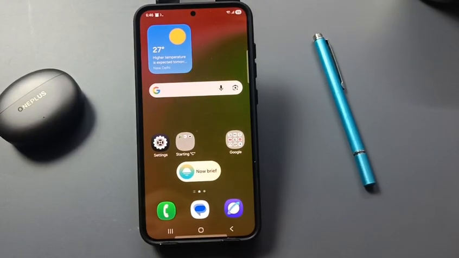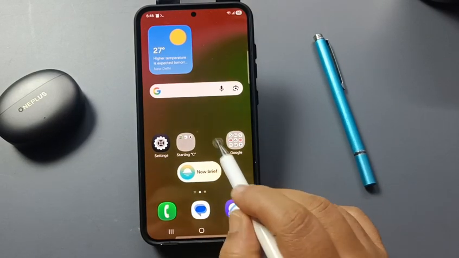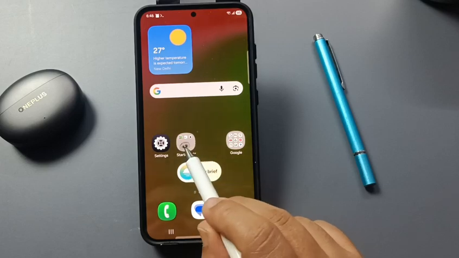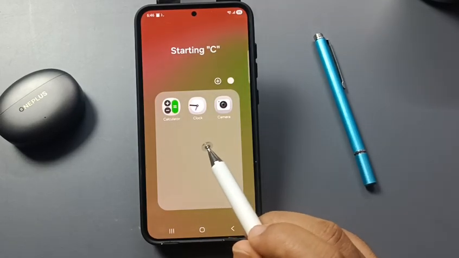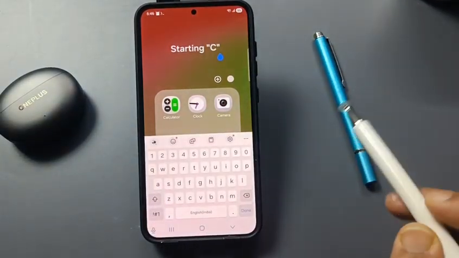So today in this video, I am going to show you how to rename the app folders. So here you can see I already created one folder starting with C. This is the name. Now if you want to rename this one, tap on the folder. Then just tap on the folder name.